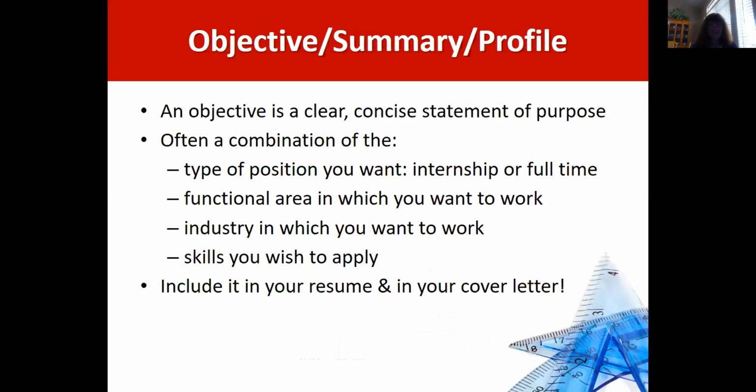You might list a couple of phrases, not sentences. There are no sentences on resumes. Nothing starts with "I did this" or "I did that"; they're more like little phrases. A summary can be two to three phrases, and it could include different things. Same thing as a profile. A profile is a little bit longer than an objective.